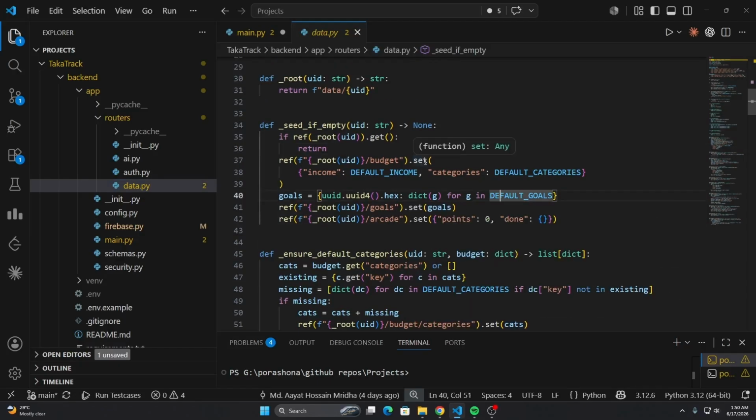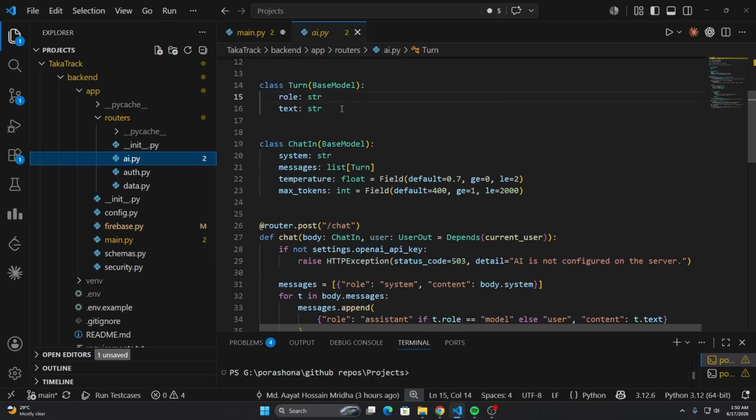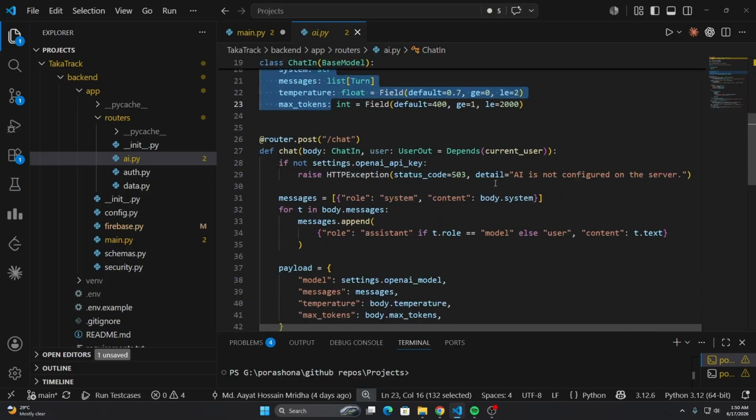Now let's talk about the AI.py router. Here we have two models to validate the input. Turn for a single message, and chat in for the whole request, where we have system prompt, the chat history, and temperature and token limits, which are capped so nobody can send bad values.